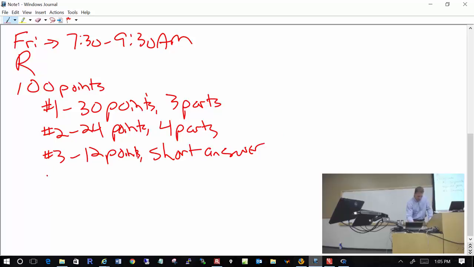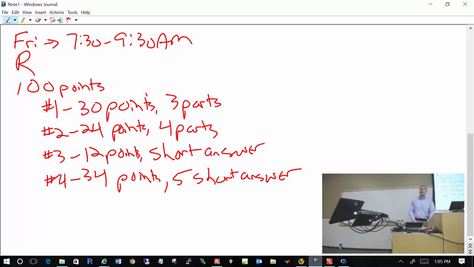Problem number 4 is 34 points. 5 short answer questions that are not necessarily connected in any way. You may or may not need to write R code. And lastly, there is one 3-point extra credit problem.